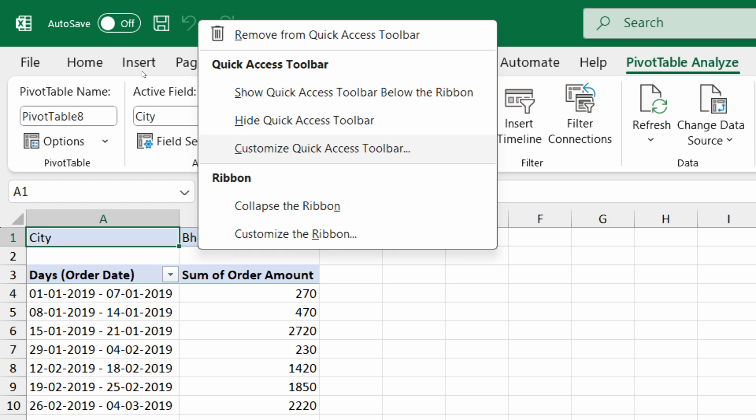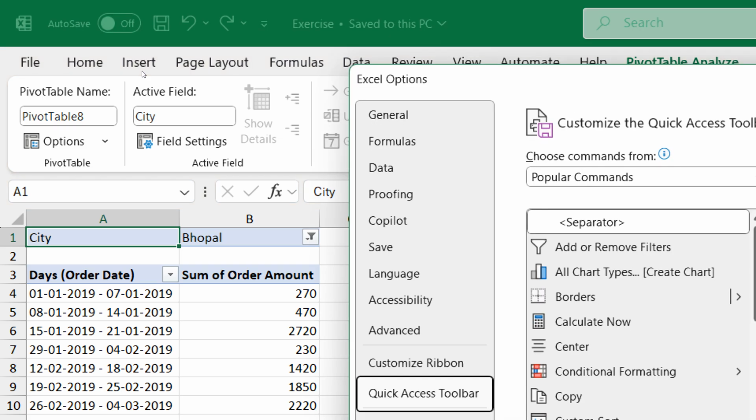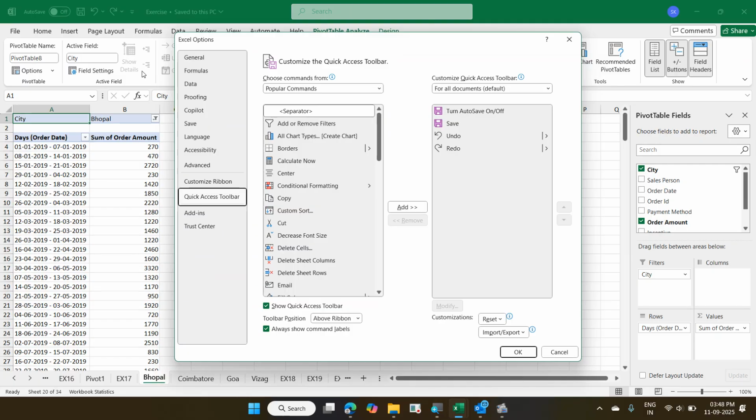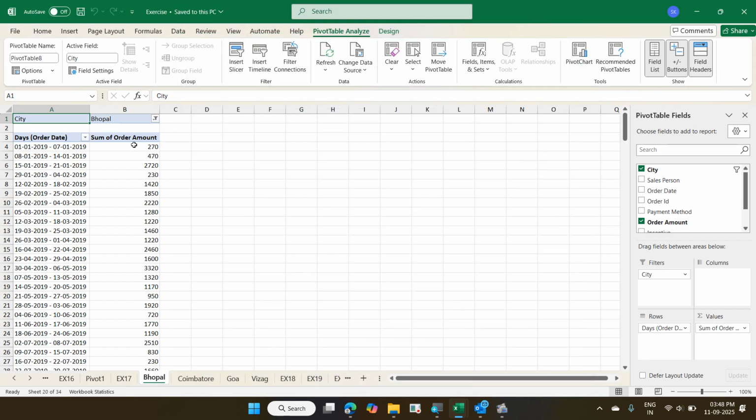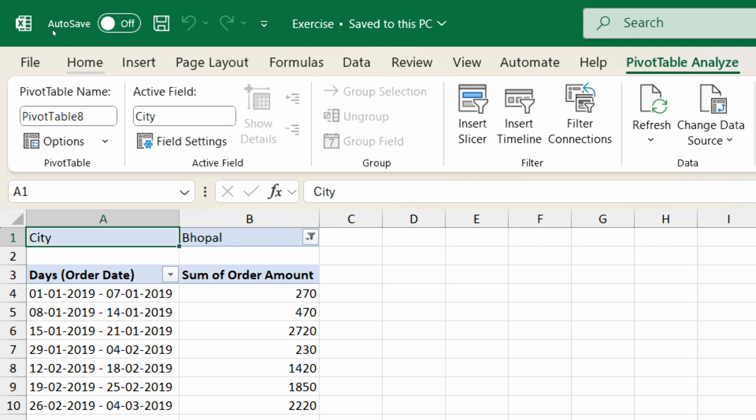If you are not okay with method number 1, then method number 2: on the same quad, there is an arrow mark available on the corner. Click on the arrow mark and go to more commands.